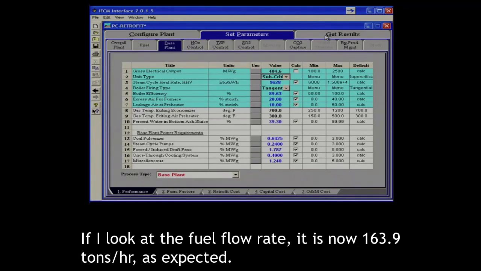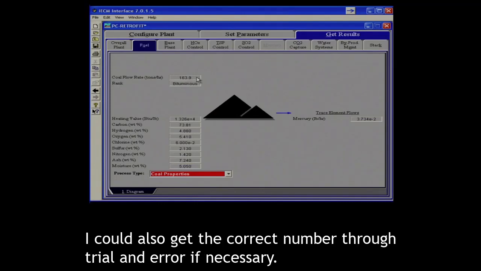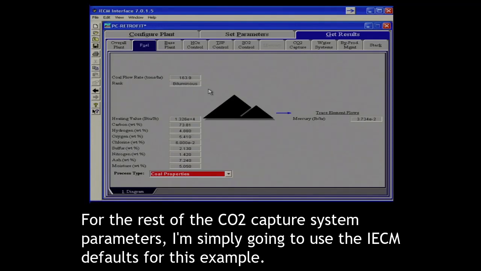If I look at the fuel flow rate, it is now 163.9 tons per hour as expected. I could also get the correct number through trial and error if necessary. For the rest of the CO2 capture system parameters, I'm simply going to use the IECM defaults for this example.